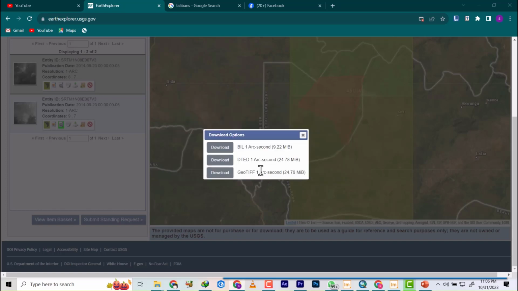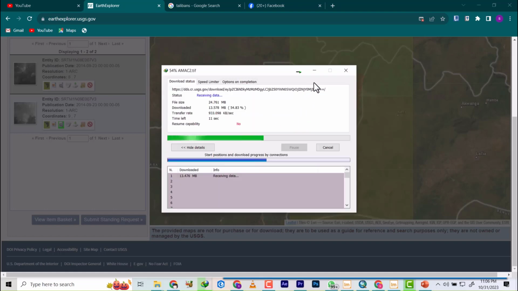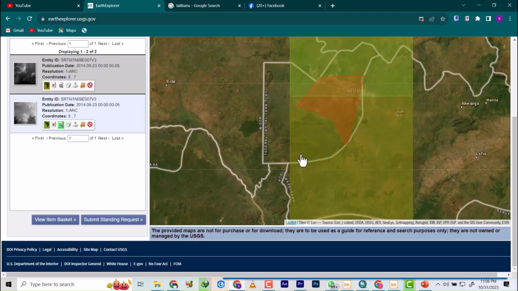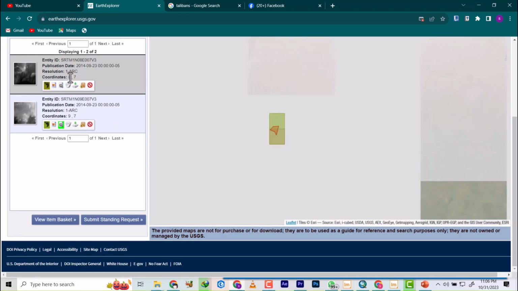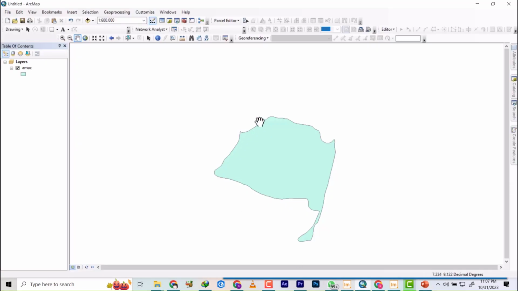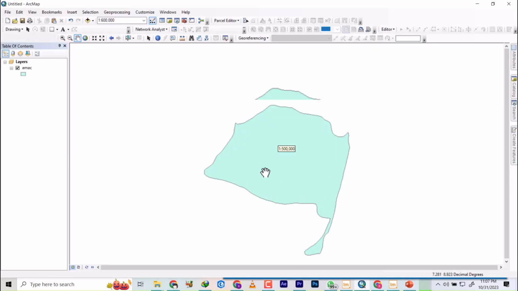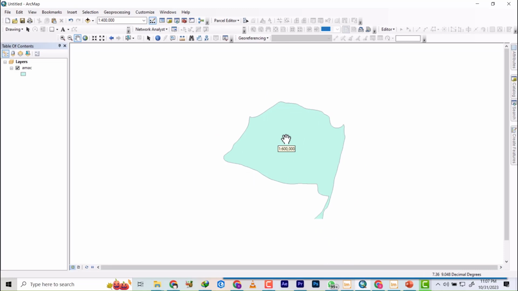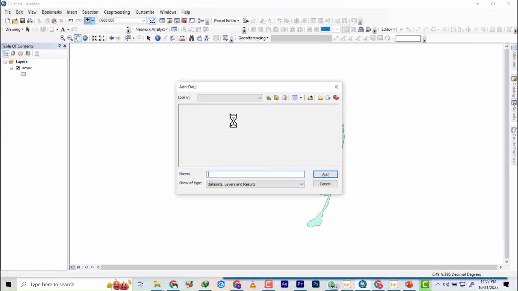So once we have this downloaded, so I have fast internet, but note that you must be signed in before you'll be able to download anything from USGS Earth Explorer or the GloVis website. So once we have this downloaded, we move right into ArcGIS. On the ArcGIS, I have the shapefile of the Abuja Municipal Area Council. So now I'm going to import in the two files we just downloaded.